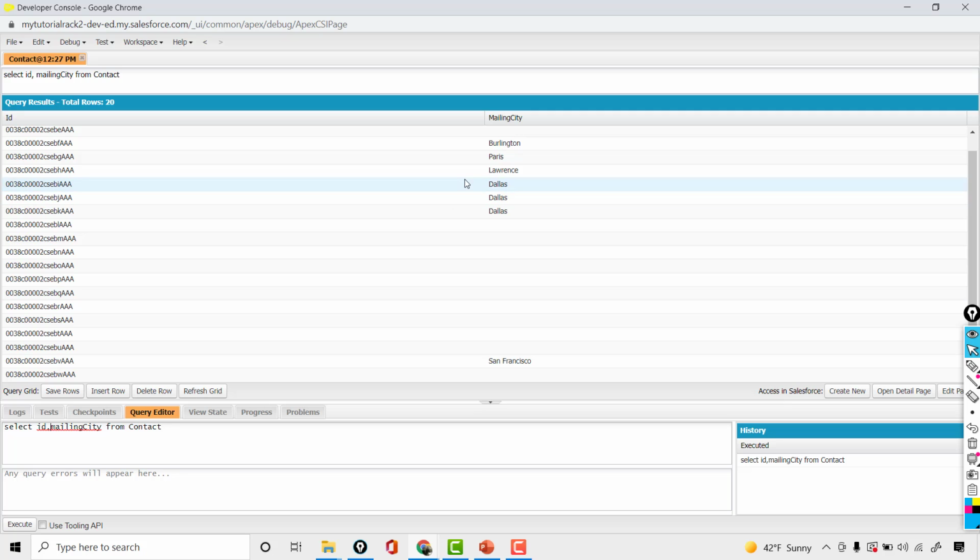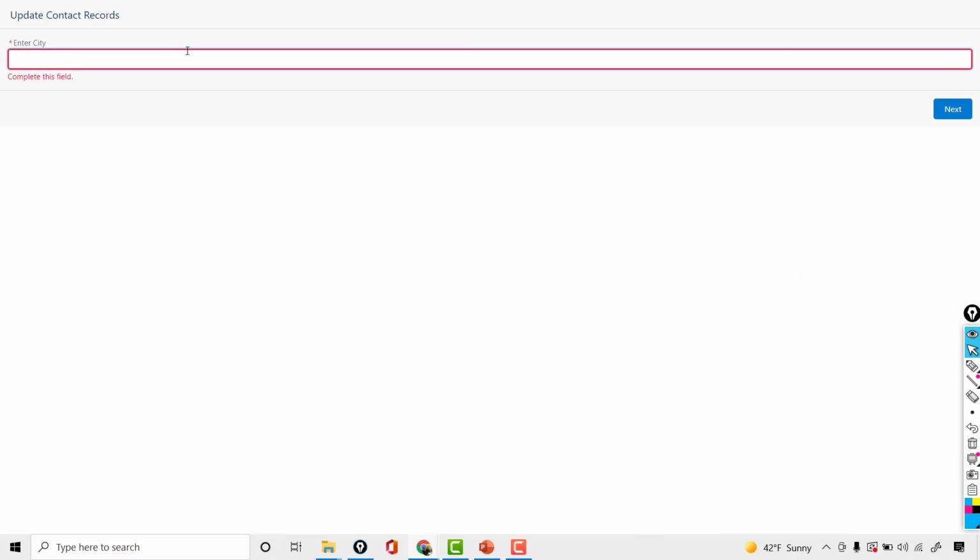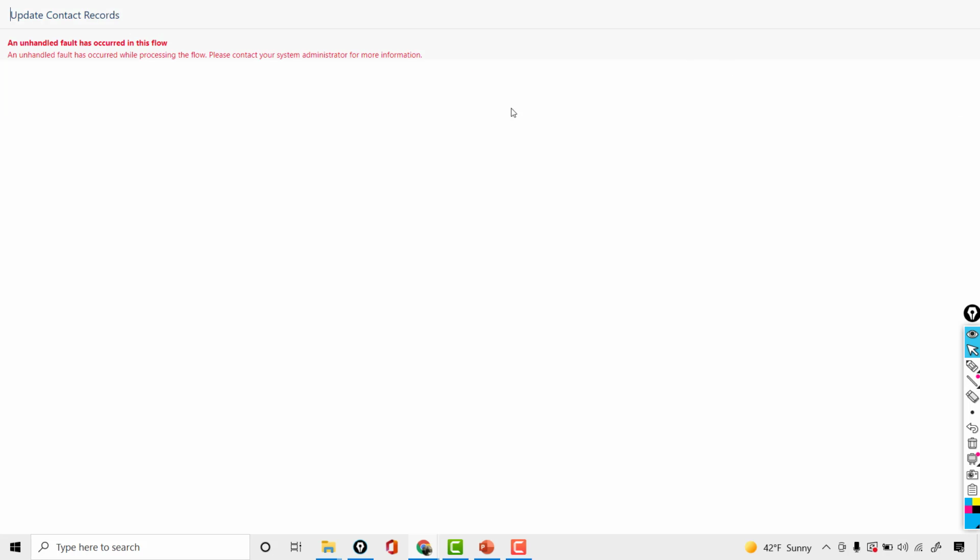Currently, as I've shown you, the mailing city has some of those places, but let's say we update everything with a city called Mumbai. This is the city that I'm updating, and hit next. Now let's see. Okay, an exception has occurred. An unhandled fault has occurred in this flow. Now, what is the reason for this?